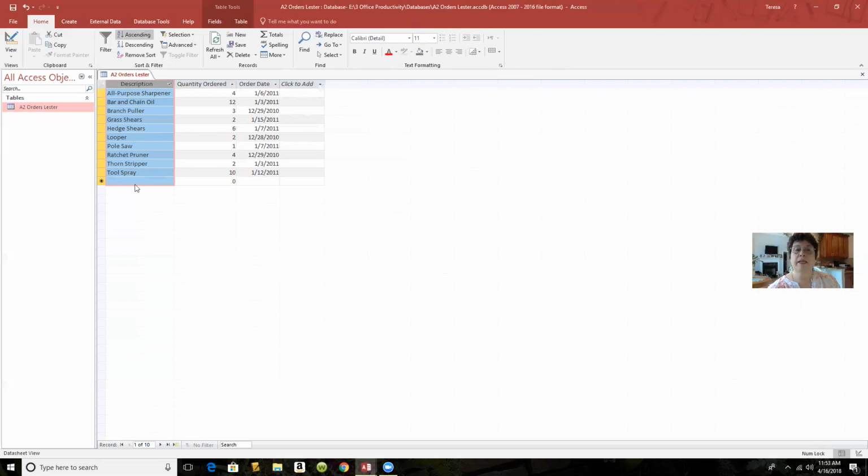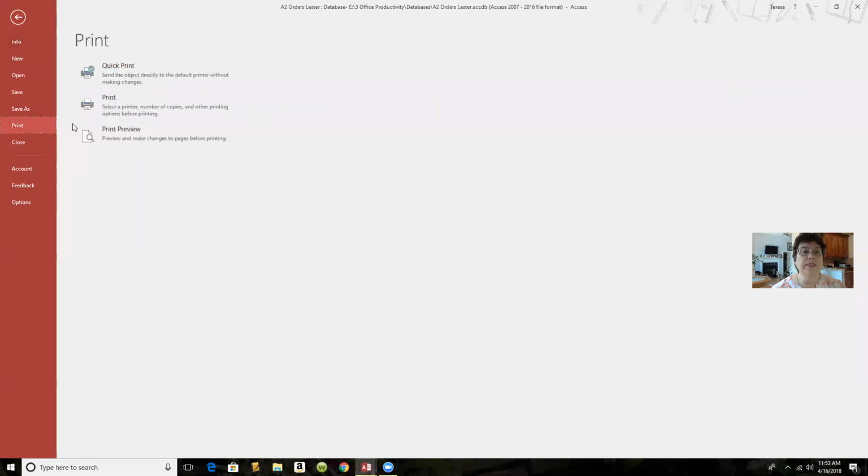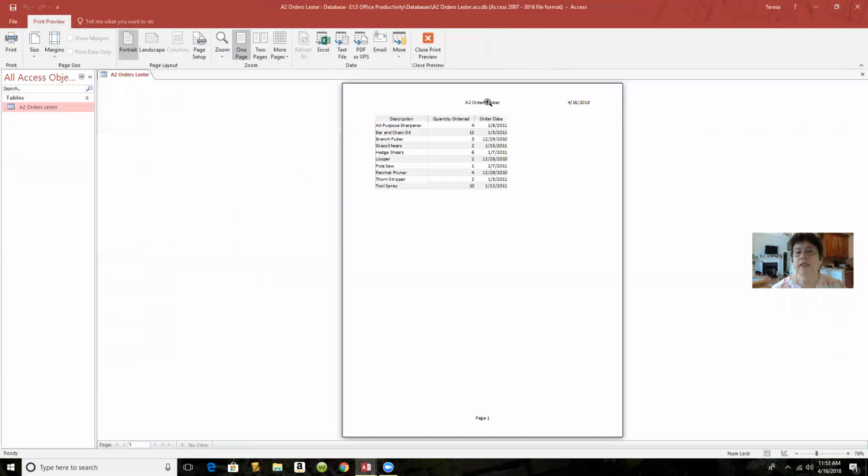All right? Now, I'm going to save it, but I'm not going to print it. I'm going to show you print preview just because I want you to see how this sets up. So when I say File, Print Preview, this shows me if I can see all the words and if it's all on one page. If it's not, I would come up here and change it to landscape. Then I would save it.